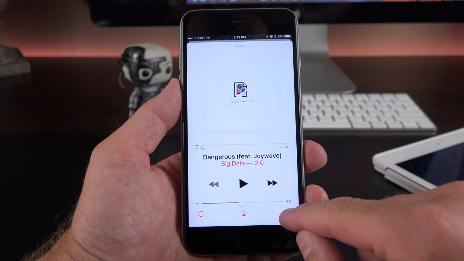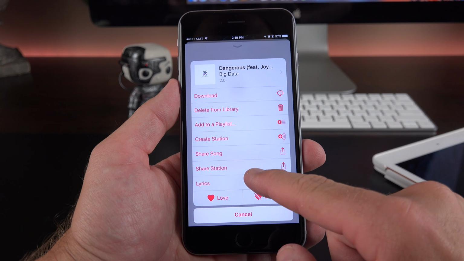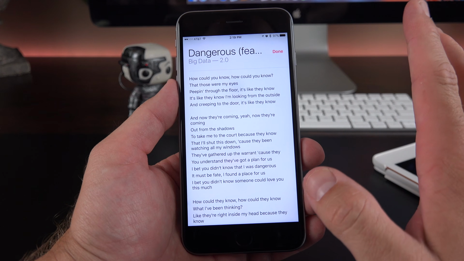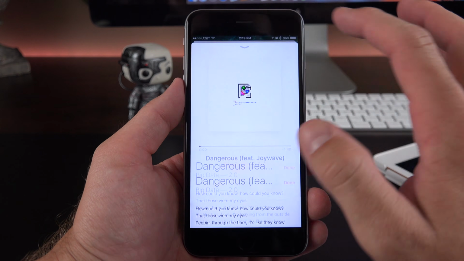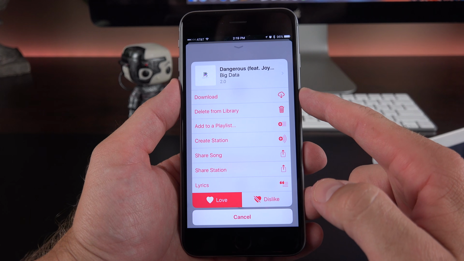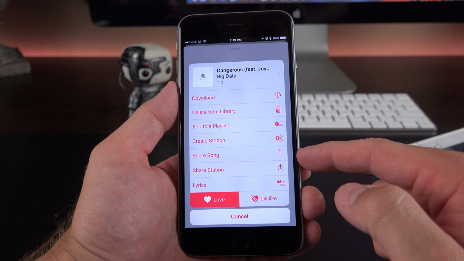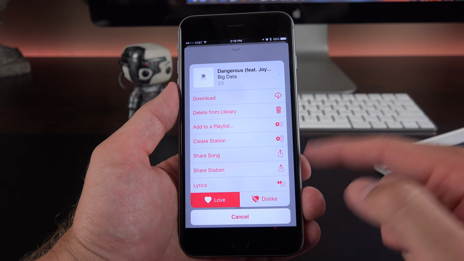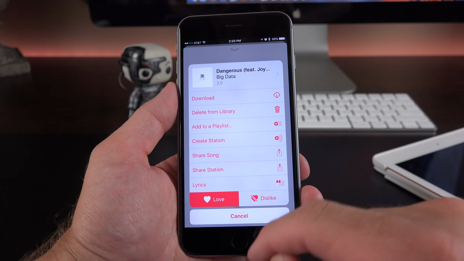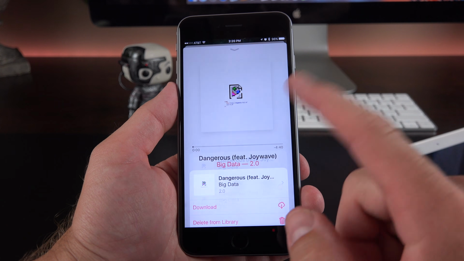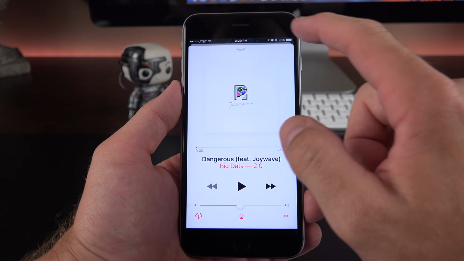Now, not all songs get this, so I actually have to dig around until I can find a song with lyrics. But for example, a lot of songs on the radio stations will get this. But we have a lot of other features in here, such as download. We can delete this, add it to our playlist, create a station, share the song with our social feeds, share the station, or you can see the lyrics again, or you can love or dislike this song. So if you love this song, this will inform your For You tab, so you'll hear more music like this.